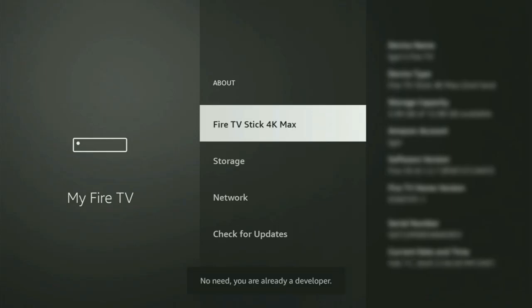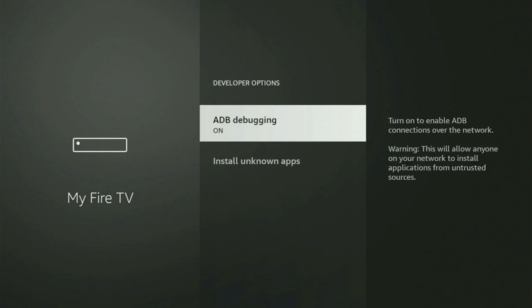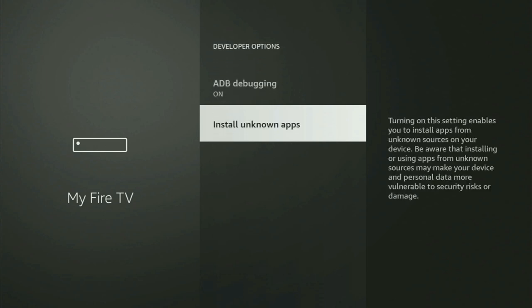And as you can see, now for me at the bottom, it says no need, you are already a developer. That's in my case. And in your case, it's going to say that you have become a developer now. So if you go back a bit, you will finally see developer options, which now have popped out for us right here. Open them, make sure to go to install unknown apps.